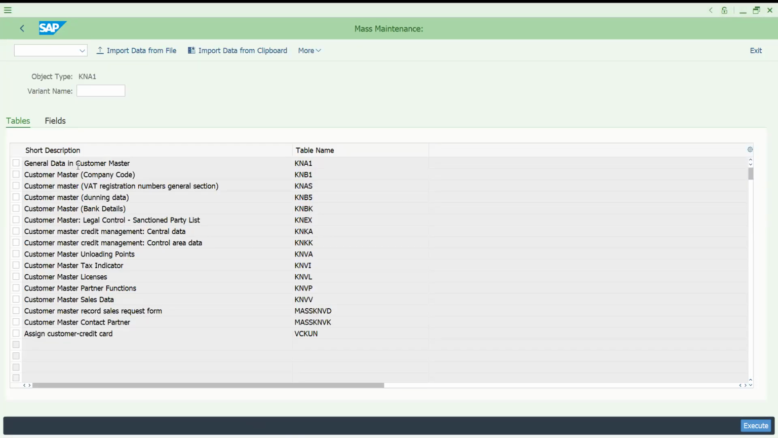You can see general data in customer master KNA1 and company code KNB1, VAT registration, taxes, bank details KNBK. Like that, you have different tables. In the tables, the respective data related to your customer master will be stored. Customer master is nothing but, in S4 HANA, your BP master only. The terminology, the way it is configured, that is a different story.